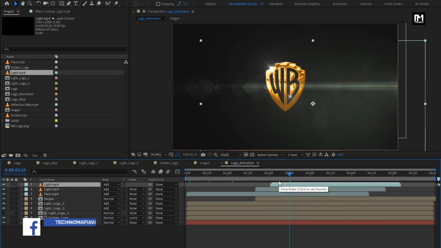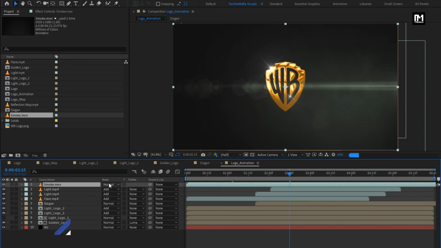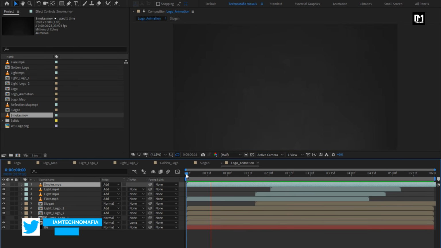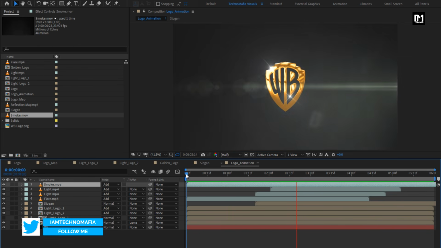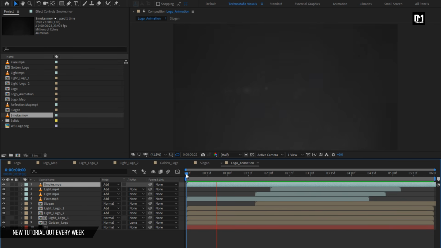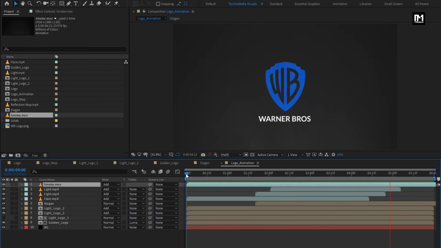Perfect. Now let's add the smoke media file. Change mode to add. Perfect. Now let's see the preview. For color grading, you can add Curves and adjust the curves. Perfect, here our cinematic golden logo reveal is created.